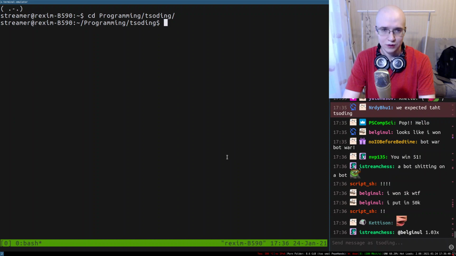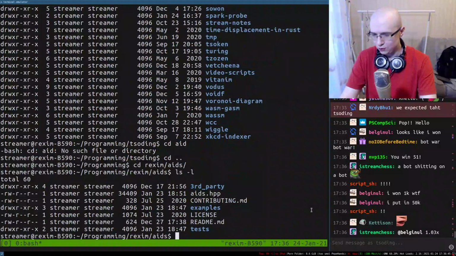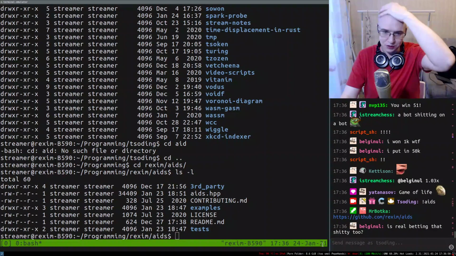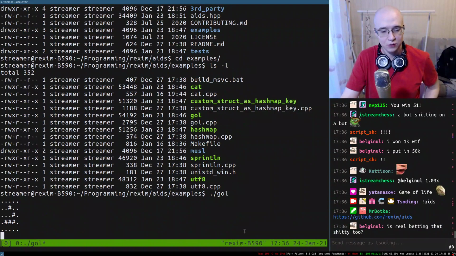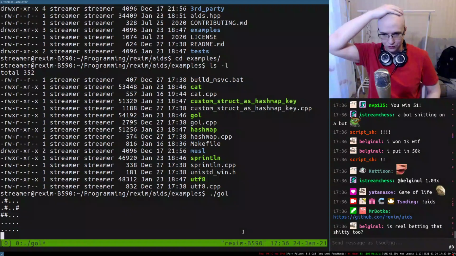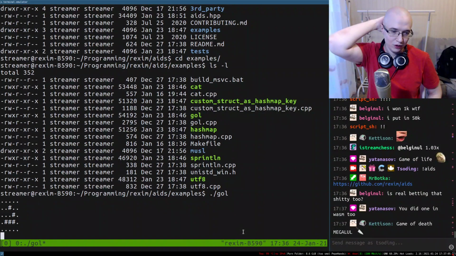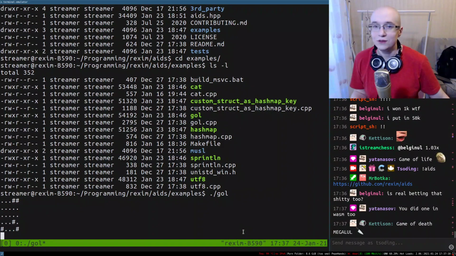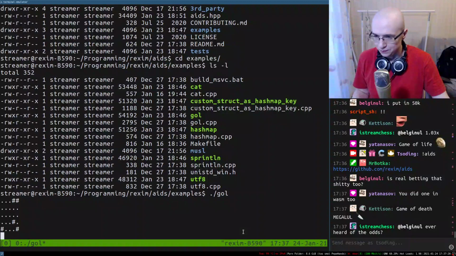So let me go somewhere here. It's basically an example in AIDS. For those who don't know, AIDS is a replacement for STD, and one of the examples there is a simple Game of Life thingy, which looks like this. It renders in the console without using ncurses or anything like that. Why not just go ahead and implement something like that in Ada, just to try different interesting features of the programming language. So that's what I was thinking to do before the stream.